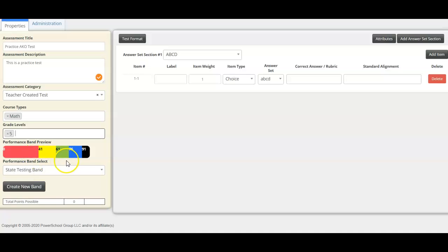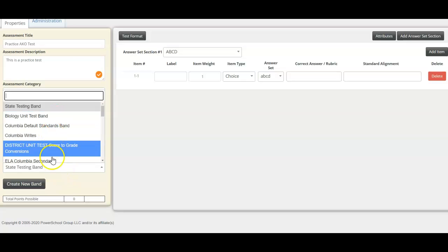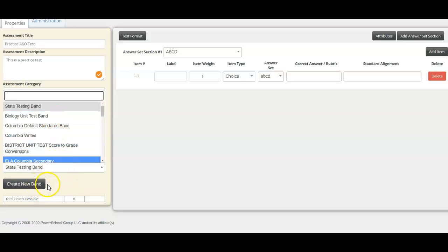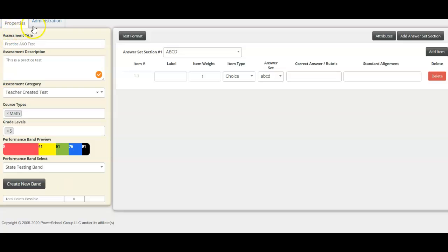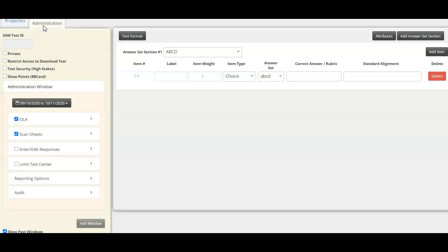Next thing you choose is your performance band. I always choose the state testing band because that resembles what FSA testing looks like. There are multiple bands, and you can even create a band if you would like. The next thing I go to is administration.